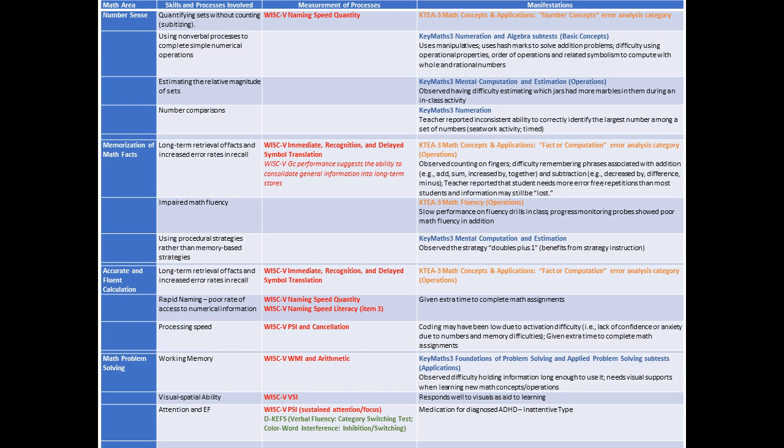Processing speed may certainly be related to poor math fluency. The coding subtest, for example, and I'll show you these scores in just a minute, but coding was a lot lower than symbol search and cancellation. And it's unclear, but it appears that was a spuriously low score.